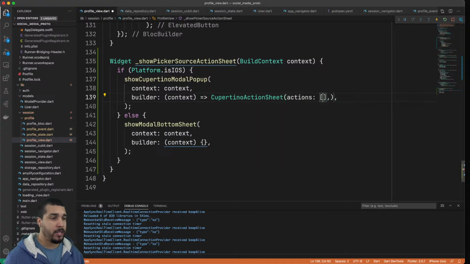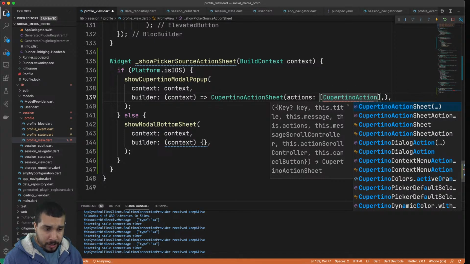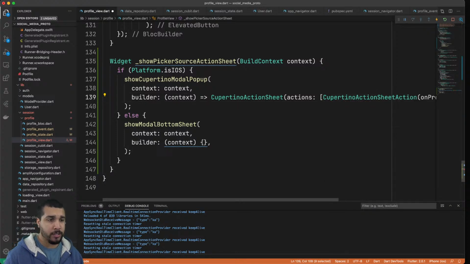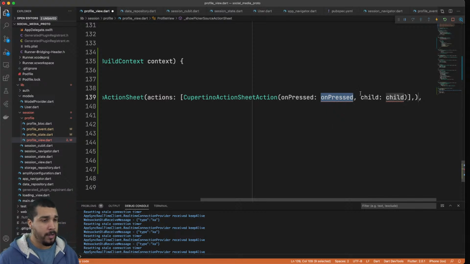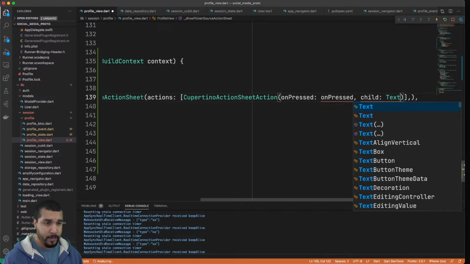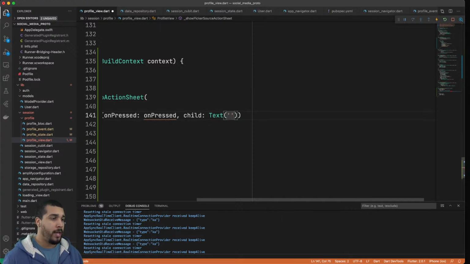Actions, it takes in a Cupertino action, something like action sheet action or something like that. Cupertino action. Action sheet action, yeah. And it should also have a title. So this will be this, right? Text. No surprise there. And the first one will be for the camera, right?